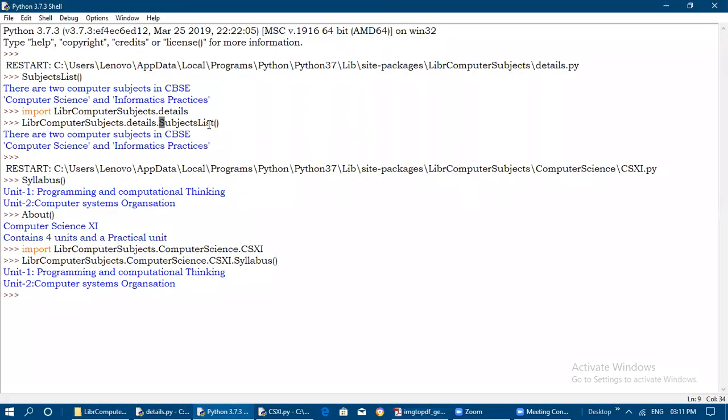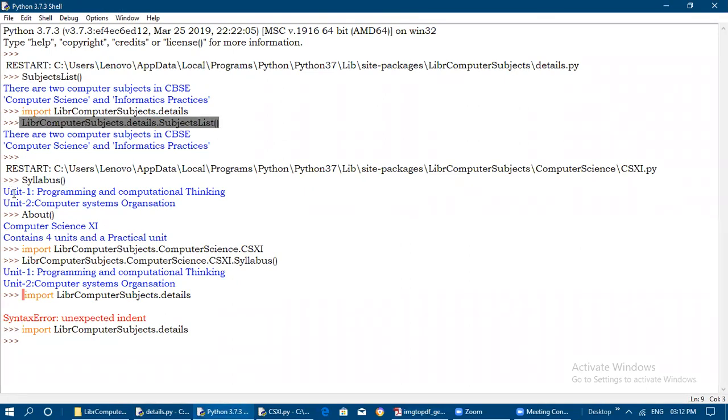After inserting this method, I'm going to run one more time, because then only will you understand. Import liber computer subjects details. Unexpected indent. Okay, no problem. It is an indentation problem. I have reduced the space here. Now what you need to do here is copy the same method, and just reduce the space. If any spaces are there, just remove them, otherwise this kind of error will come: unexpected indent. So liber computer subjects dot details dot subject list.